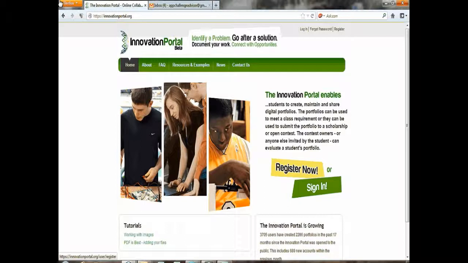First of all, you need to go to the Innovation Portal, and the main page is innovationportal.org. There's the URL in the upper left hand corner, and then you need to register for an account. You can do that one of two ways. I can click this button right in the center of the screen, or in the upper right hand corner there is also a link. They go to the same place, that's register up there.